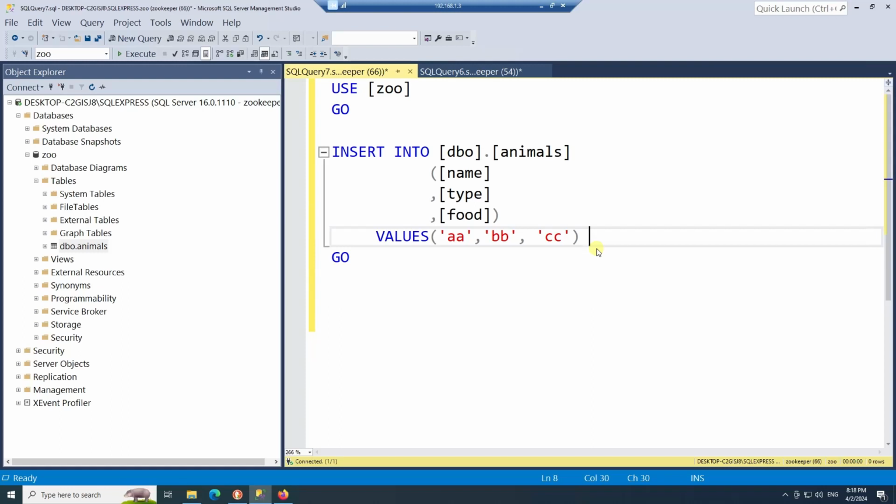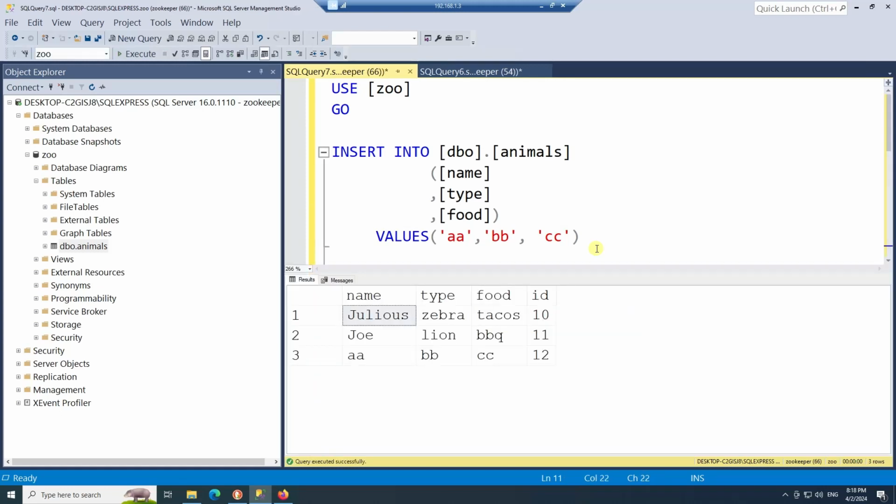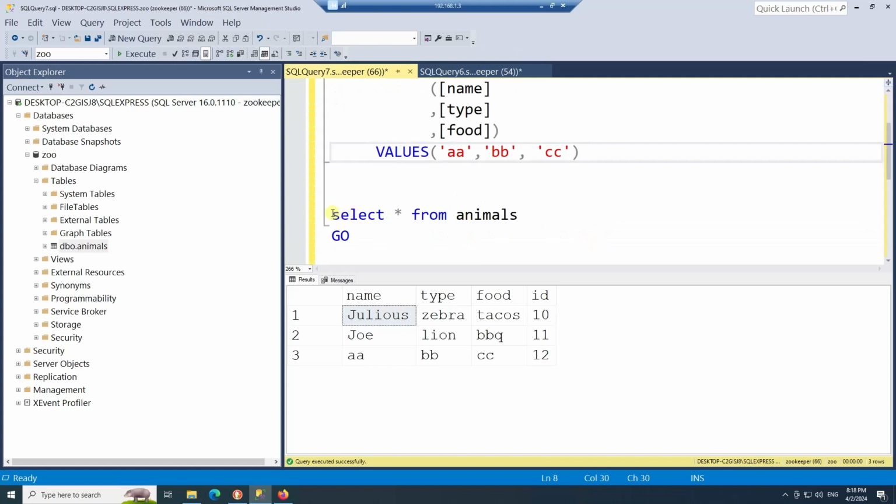So if you run this query, it will insert just as fine, and then after that I'm going to do a select here just to show you what I have. So I insert the AABBCC row, but now I not only want to insert the row, but I want to know what ID it got.